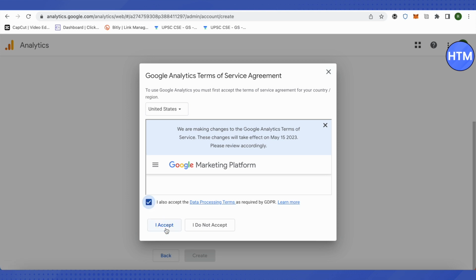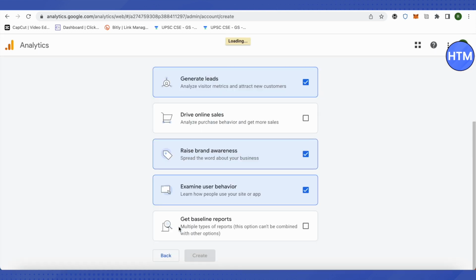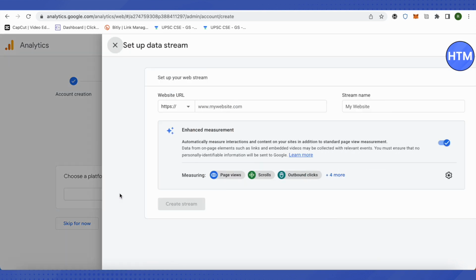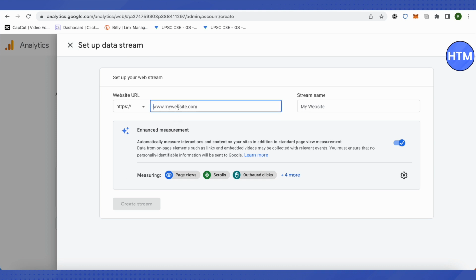Accept the terms and conditions and click I accept. And here it would ask you to choose any platform in order to start collecting data from that particular platform. So we will choose web over here, and now provide the URL of your website.